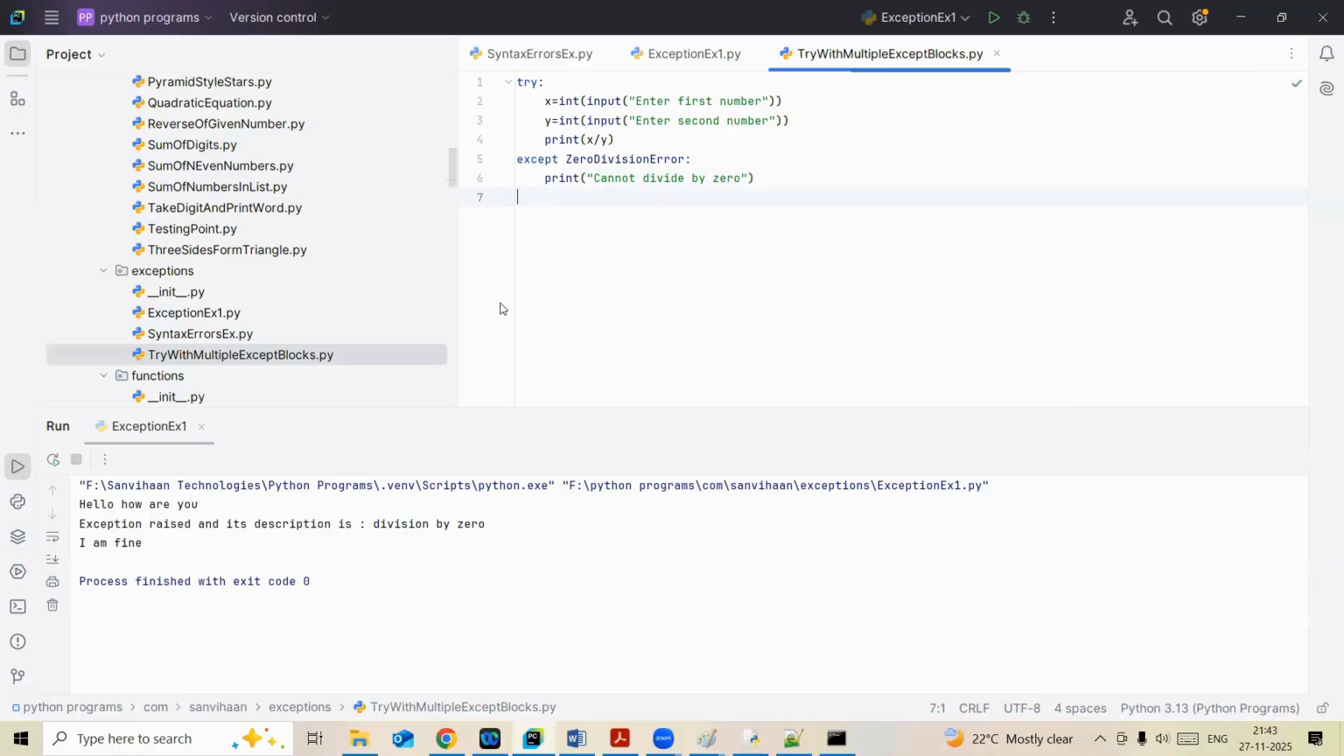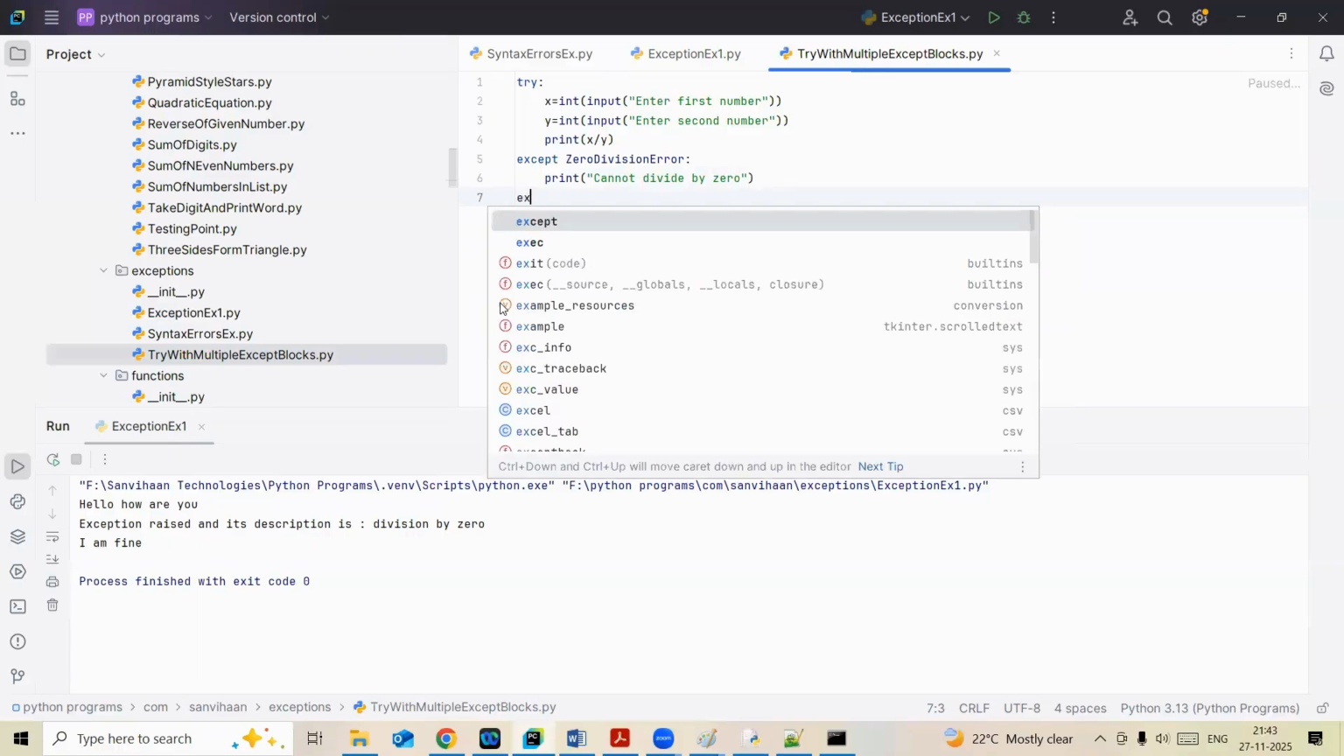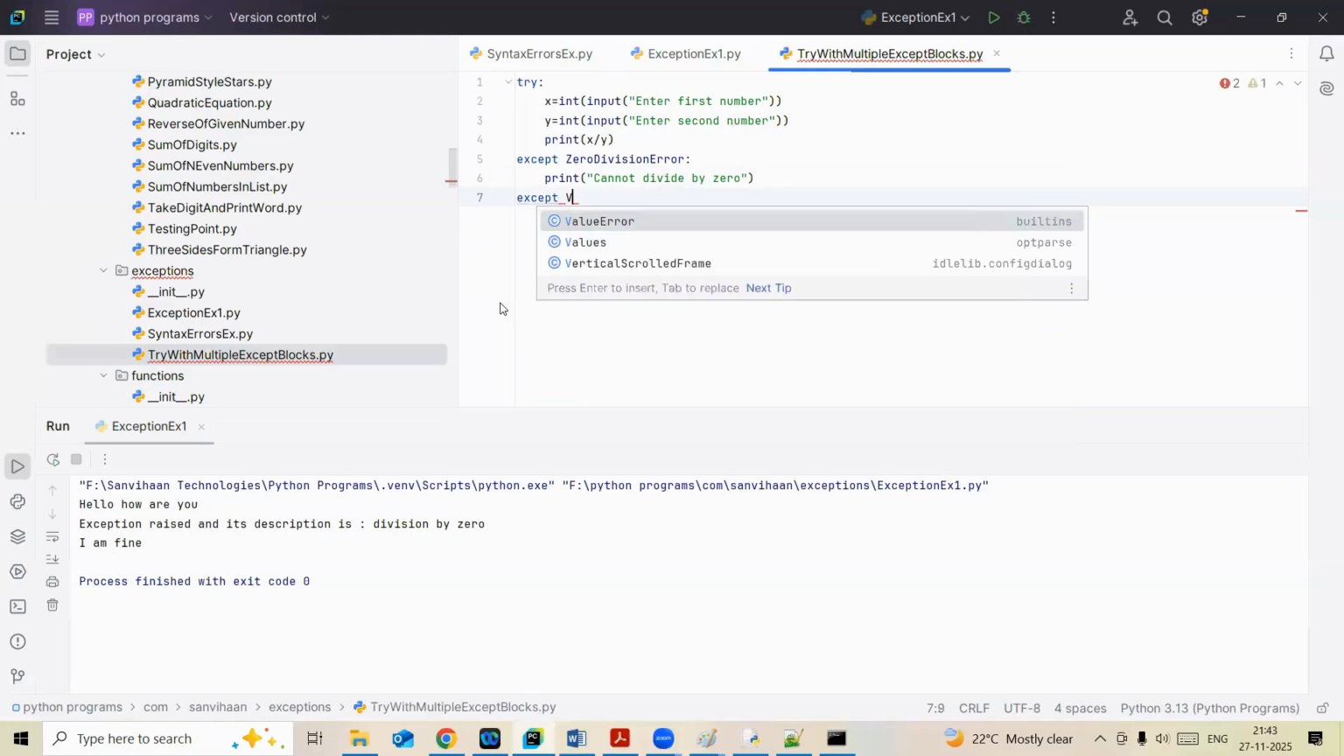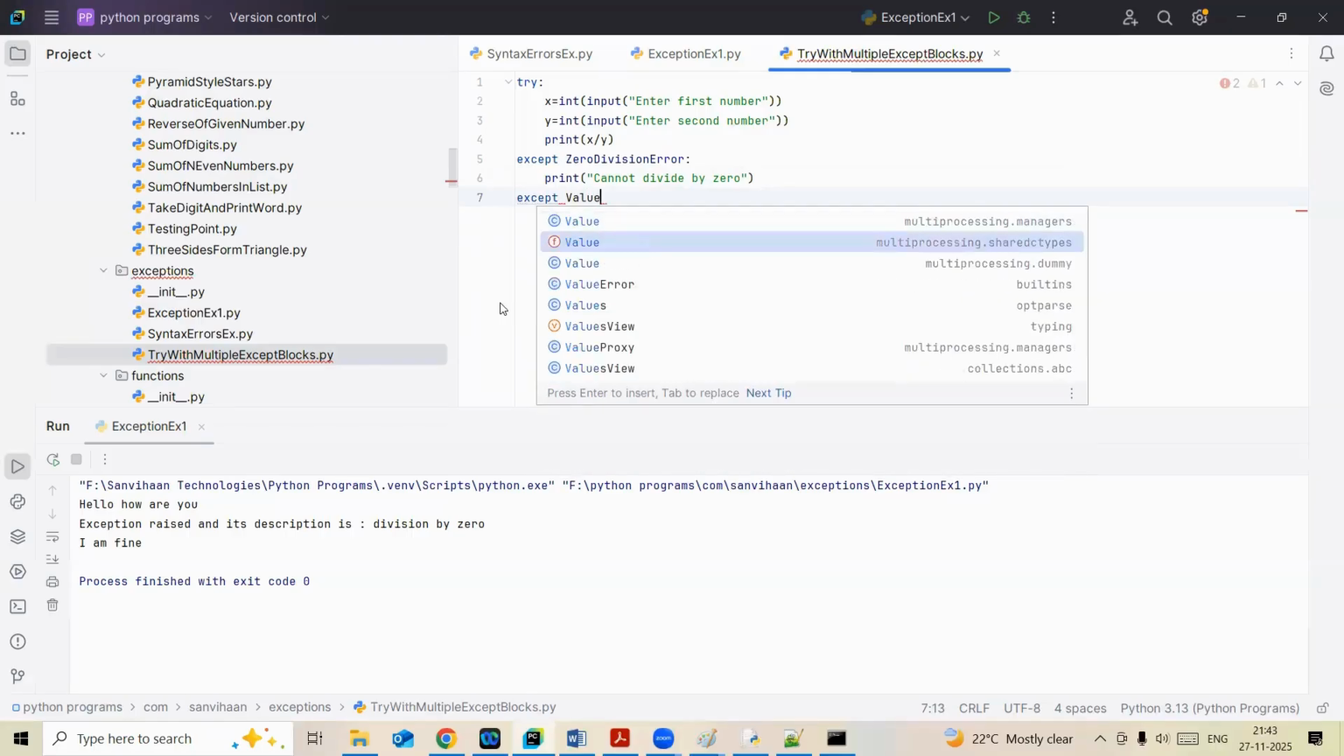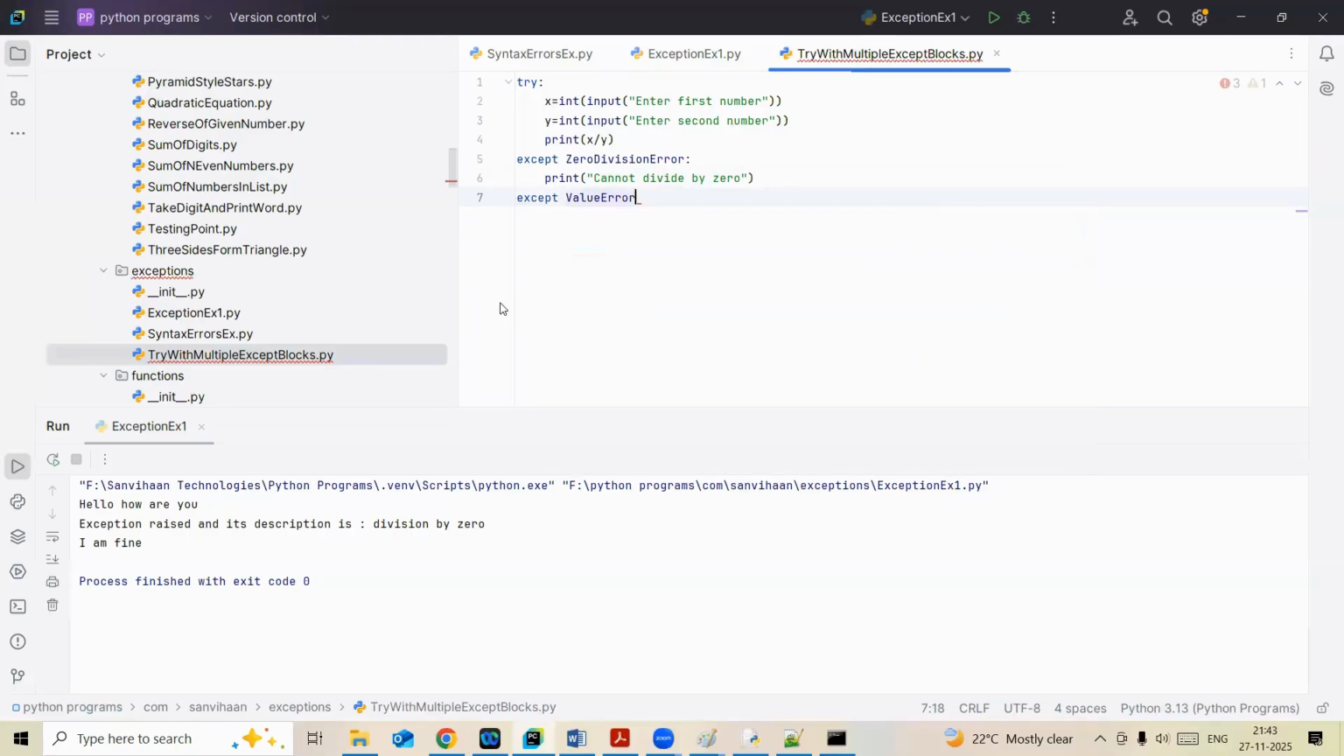Suppose, for example, another except block for ValueError. Suppose in the place of x or y, you give a string. That is also an exception, right? ValueError. Then you will give print "please provide integer value only".